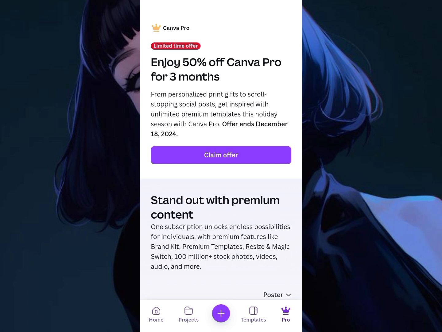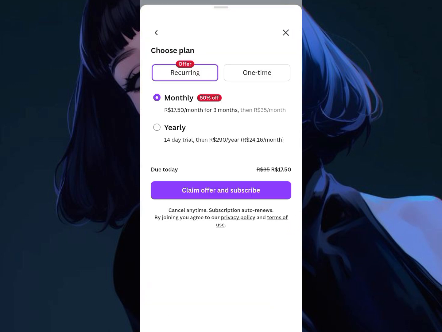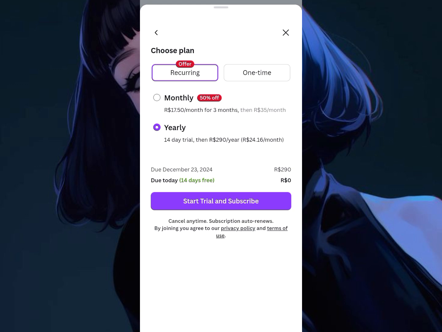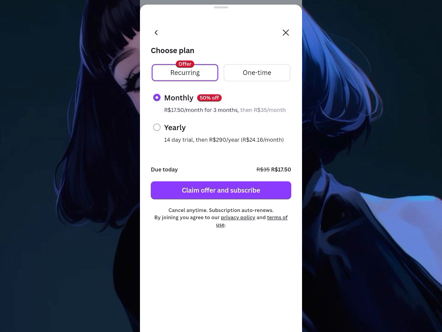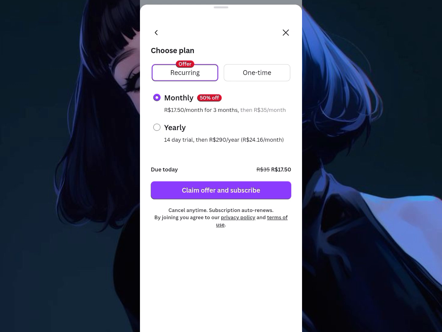Click on the purple button in Claim Offer. Click again on Claim Offer. Here they will give you some payment options. You can pay both monthly and annually. As I am from Brazil, the value will be in reais, but for you it is very likely to be in US dollars. You can also make a one-time purchase if you want without a subscribed plan. For example, a week costs 13.90 and a day costs 4.90 reals here in my country.